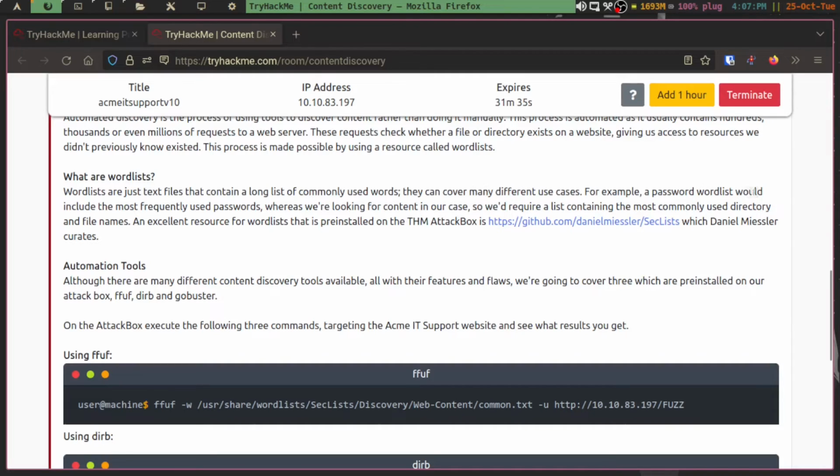For example, a password wordlist includes the most frequently used passwords, whereas we are looking for content in our case, so we would require a list containing the most commonly used directory and file names. An excellent resource for wordlists that is pre-installed on the THM AttackBox is SecLists, which Daniel Miessler creates.